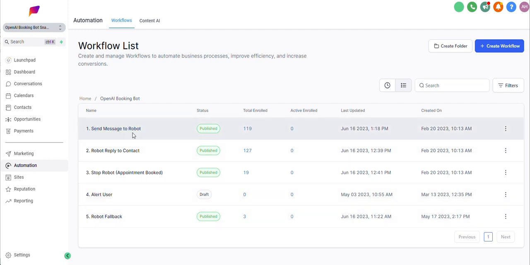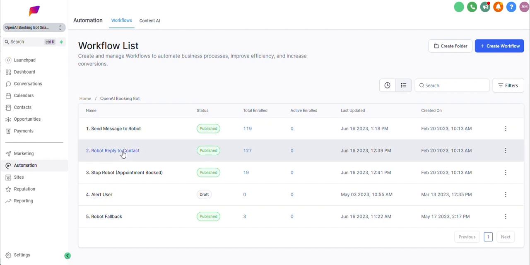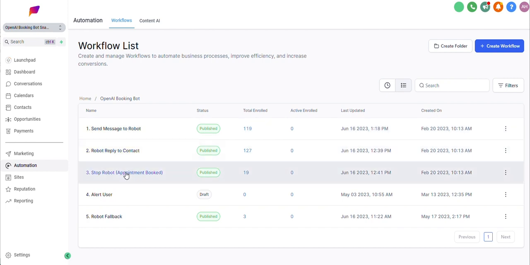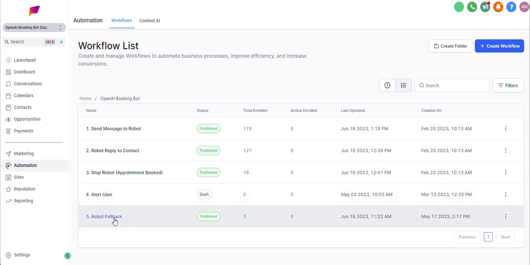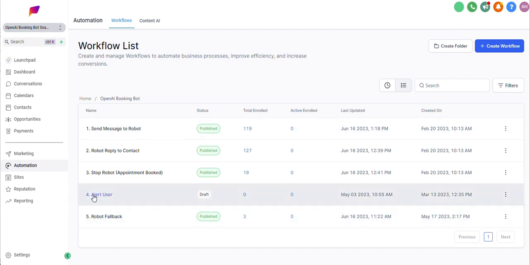So number 1, just a real quick overview. Number 1 sends the message to the robot. Number 2 sends a message back to the contact. Number 3 will shut off the bot upon an appointment booked. Number 4 will send you an alert. And number 5 is a fallback in case everything breaks to then trigger that alert.